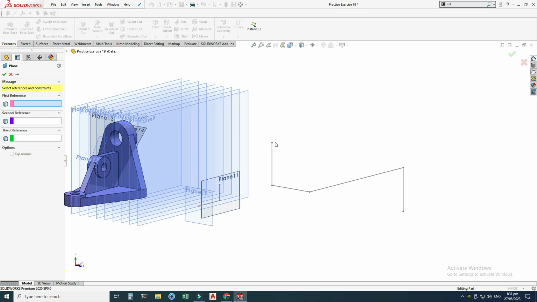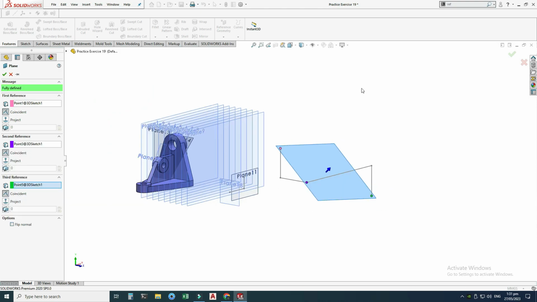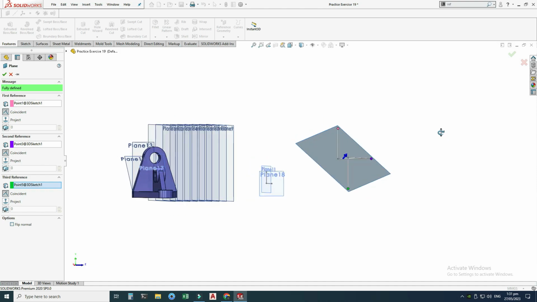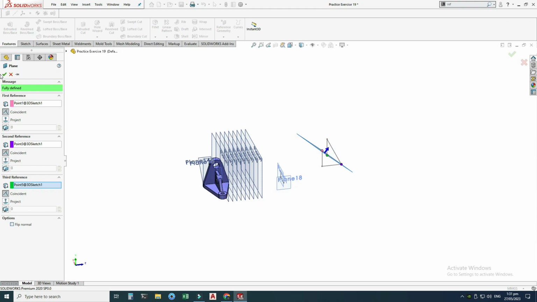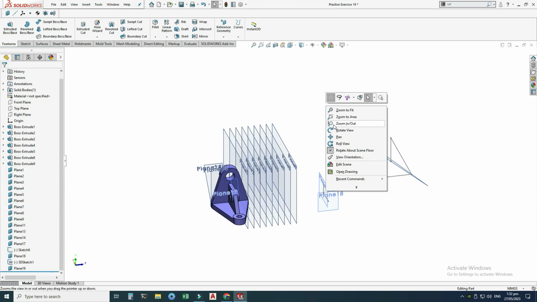So let's say my first reference would be this point, my second reference would be this one, and my third reference would be, let's say, this one. So here you can see a complex plane is created using 3 references. Okay, here you can see first reference, second reference, and third reference. I select OK. So that concludes this exercise.